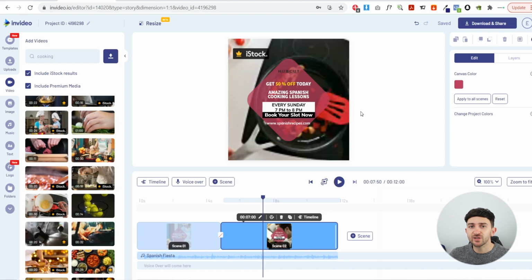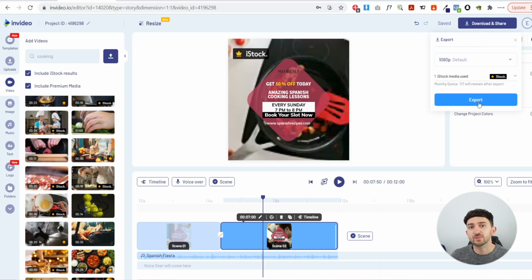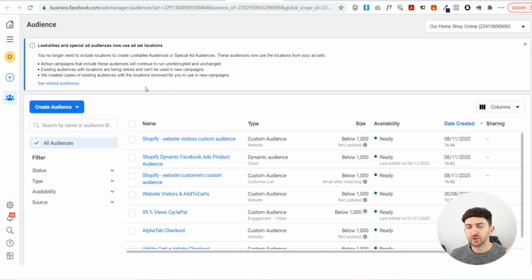So with these offer ads you can just keep them simple. You're just reiterating your message from the previous video ad, but you are offering a discount, a sale, or a coupon. So once again we are just going to hit download and share, and then we can just hit export. So now we've created that offer ad for the bottom of our funnel.